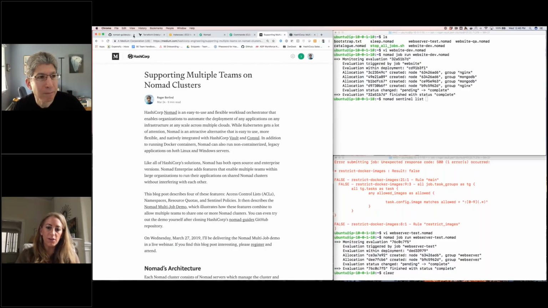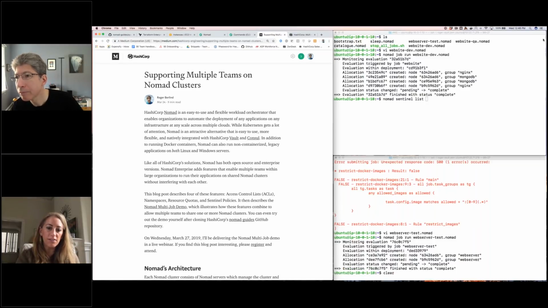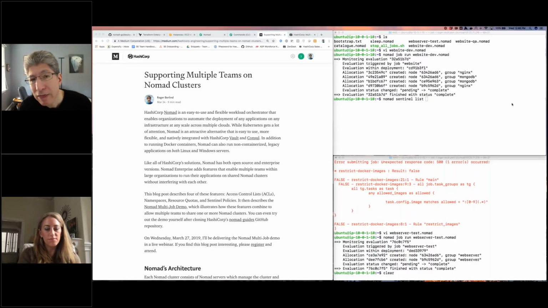Okay, so then Roger, the next question, we have just two more, and we're just about almost out of time. How are the TLS configurations dynamically reloaded in Nomad? TLS meaning, in other words, the encryption.